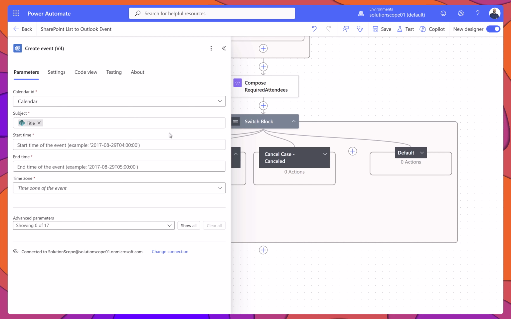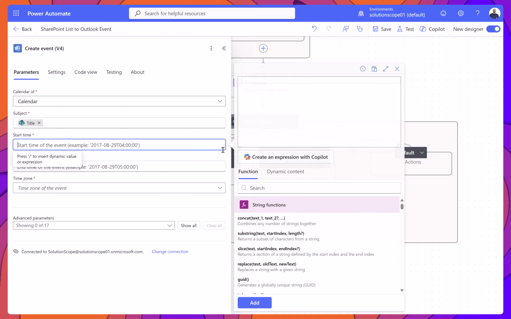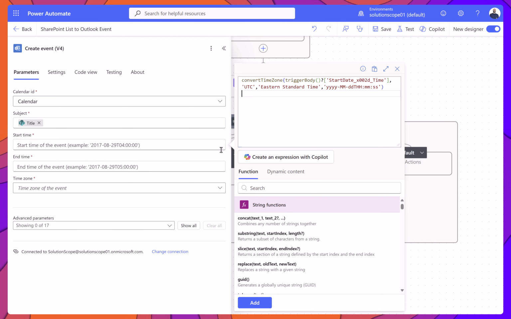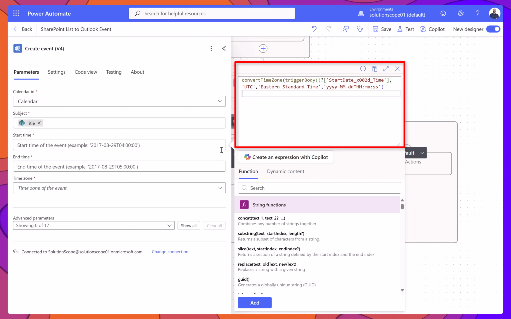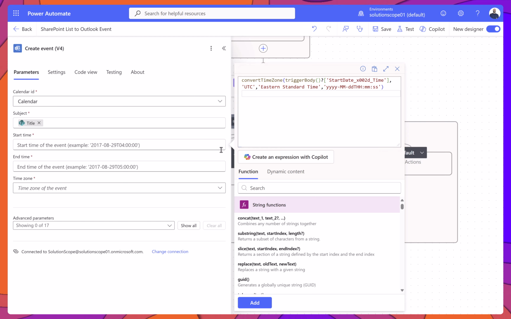Second, click into the Start Time field, click Insert Expression, and enter the provided formula. This formula converts the start date time value from the SharePoint trigger, which is stored in UTC, into Eastern Standard Time and formats it in a way that is accepted by Outlook events. You will need to adjust the formula to reference the exact name of your SharePoint list start date time column in the desired time zone setting.